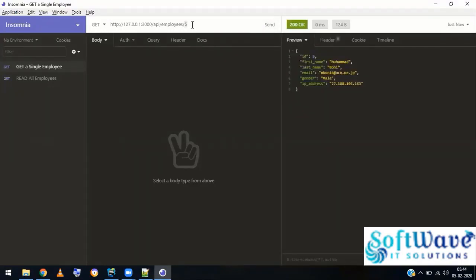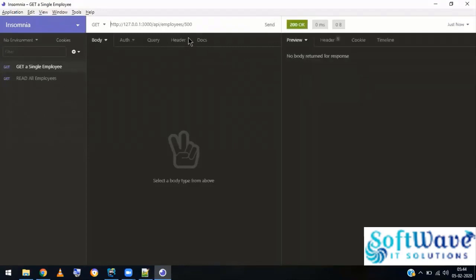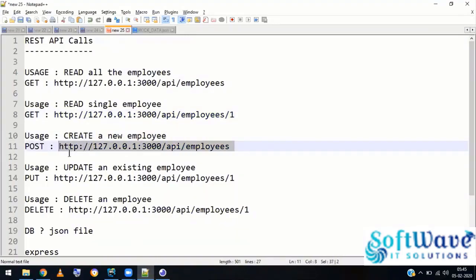If you're searching for another employee which does not exist, you simply get nothing as a response. Okay, so 10 I got. So now single employee is also working. So two things are done with the API. The second one, POST, means I want to create a new employee and create a new ID. Okay, let's start with the POST request now.